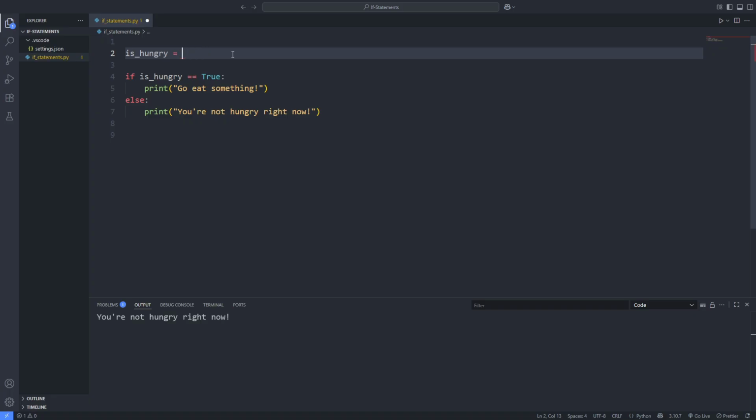And we could even change the value of isHungry to something like hello. And if we run that, it's still going to print you're not hungry right now. Because the else is going to run as long as the condition that we've given the if statement is not met. So in this case, as long as isHungry isn't equal to true, the else is going to run and print you're not hungry right now.